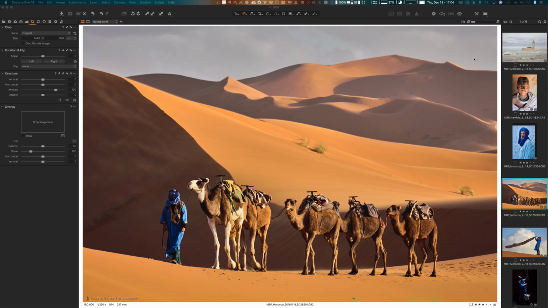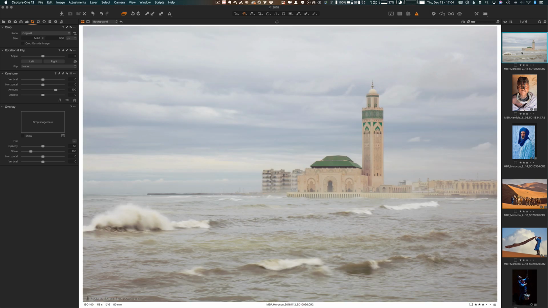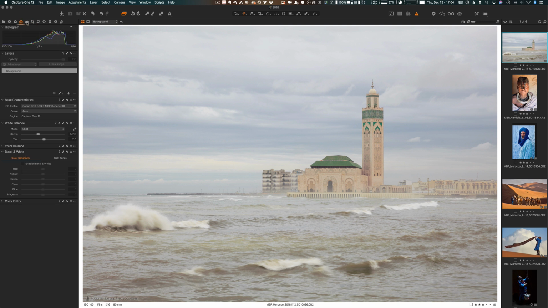Without a doubt though, one of the most useful new features in my mind is the luminosity masking with the Luma range tool. And we're going to very quickly run through and show you how I edited this image. This is of the Hassan II Mosque in Morocco, taken recently.